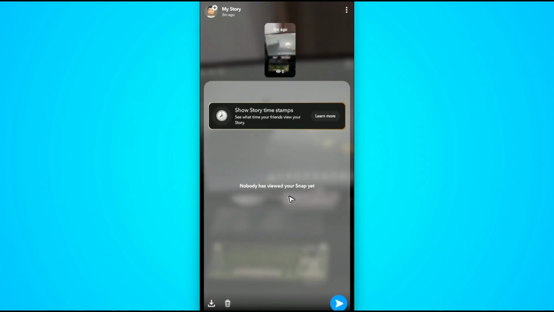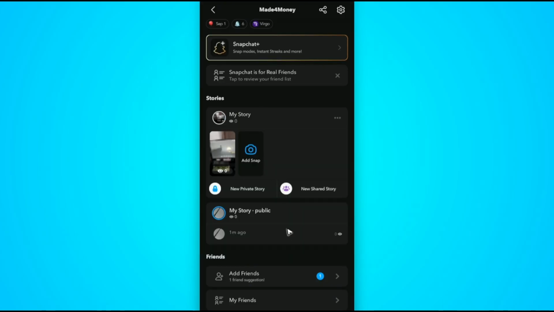Once done, as you can see here at the bottom left, we have the eye icon. This one is the viewers, and you'll find the viewers right here, or specific people who viewed your specific story. Now, to be able to see who screenshotted your story, just tap on this option. Just tap on it and you will have the list here as well. That's basically it.